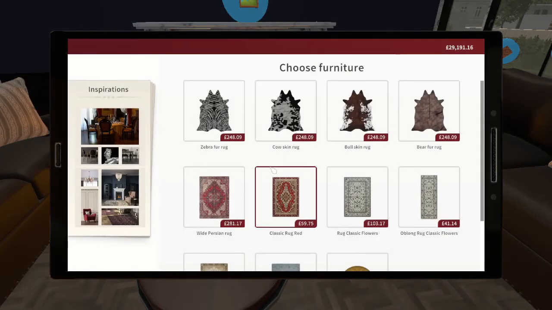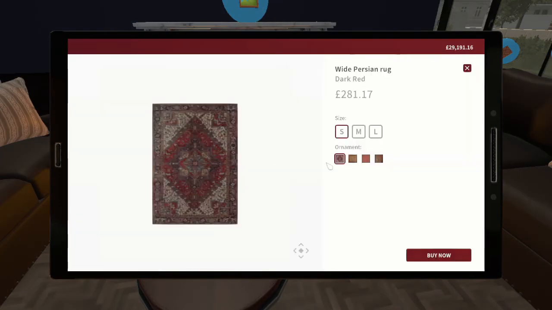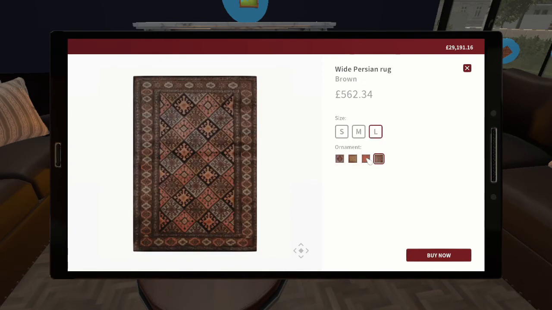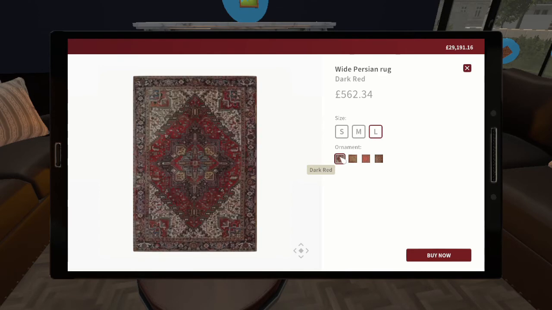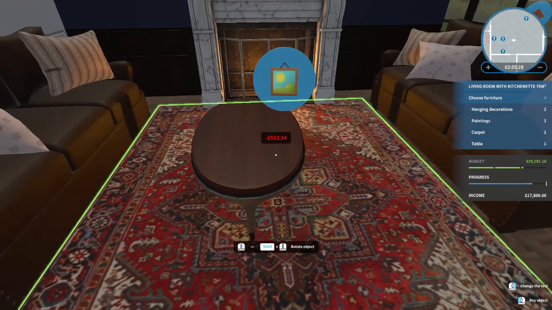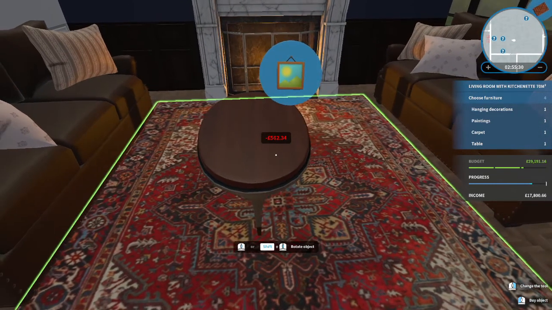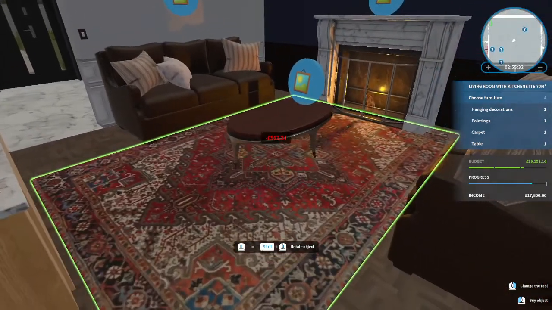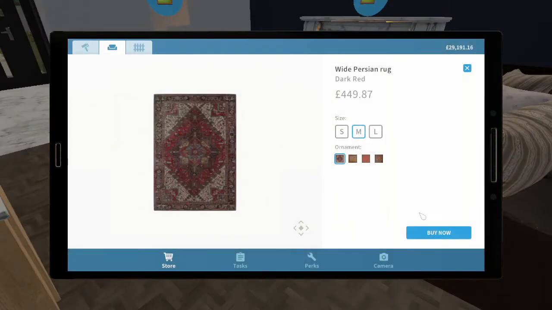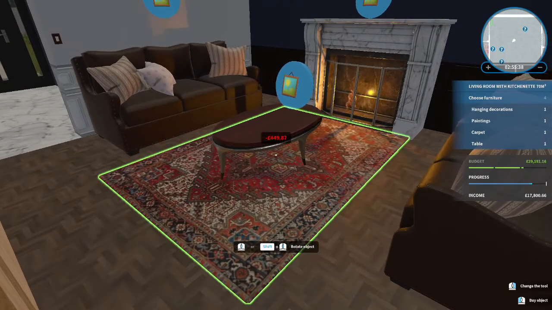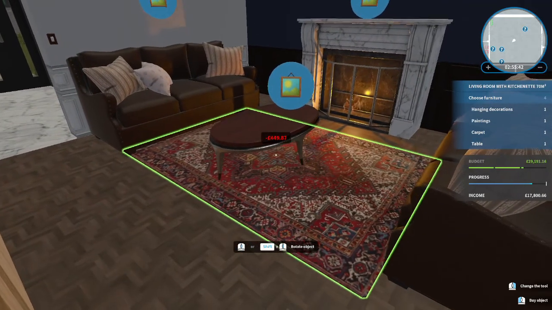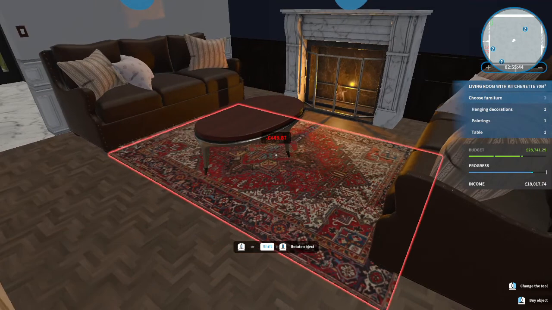And then a rug. Oh, I like the traditional red Persian rug. Yes. Let's have a look at the different patterns. I think I'm going to go for the very traditional Persian rug. Is that too big? That might be a bit big. What's the next size down? How about if we rotate? Yeah, that's going to work better, I think.